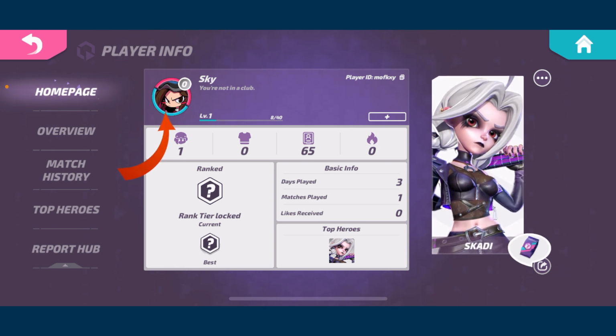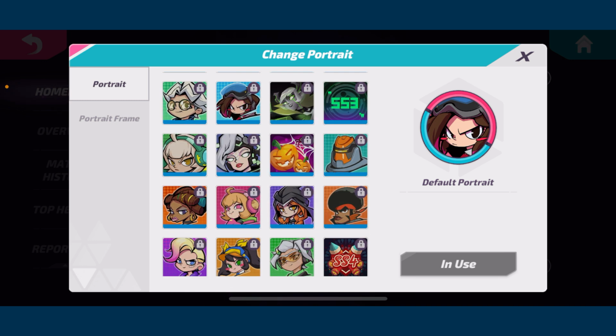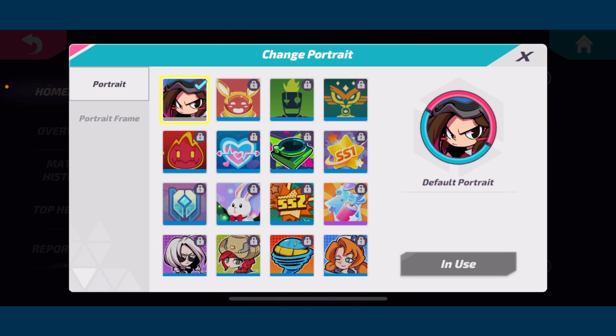Tap on your avatar one more time and you will end up in this page where you can see a collection of avatars. Some are unlocked, whereas some are unlocked through achievements or hero ownership. Go ahead and select one of the avatars if available and then choose your avatar.